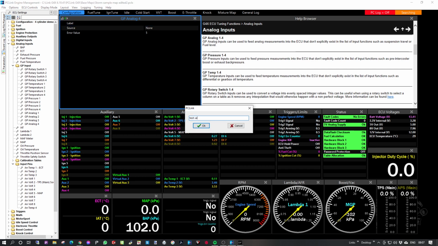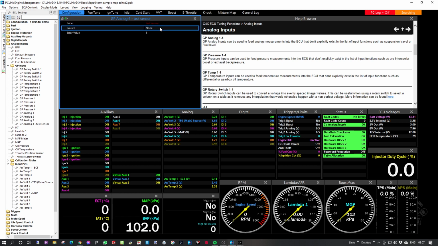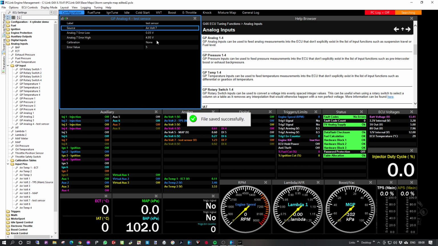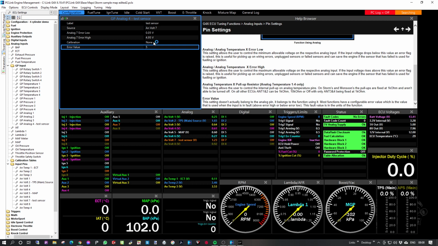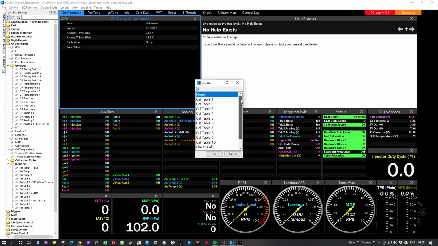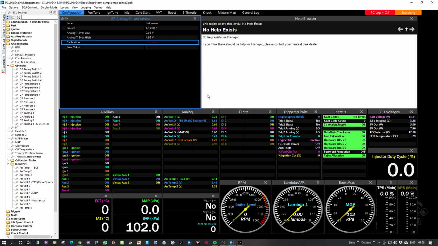So, test sensor. Okay, and if we give it a calibration of a cal table, which you'll have to do for these, because these are GPs and it doesn't know where to get any calibration from. If you selected GP pressure, it would have gone to the pressure list of known pressure sensors. If you went to temperature, the list of known temperature sensors. So here we're in a GP analog. It'll go to a calibration table, so you can click on Cal 1.